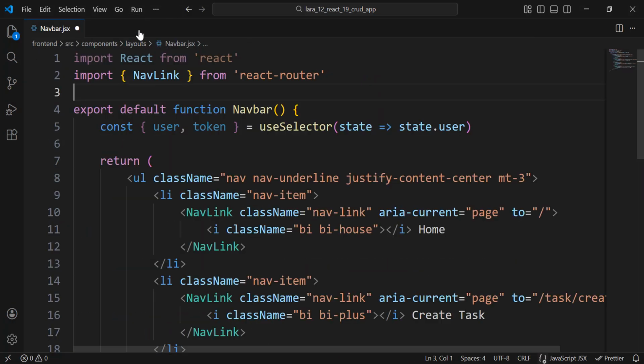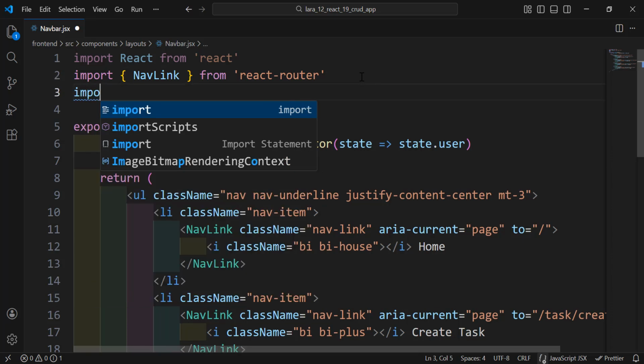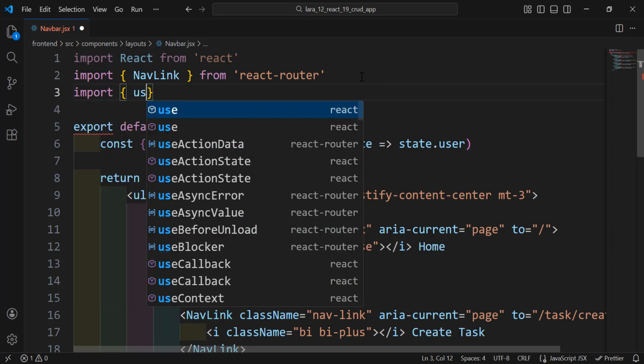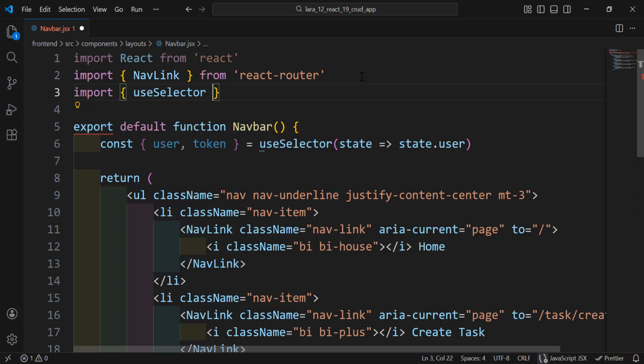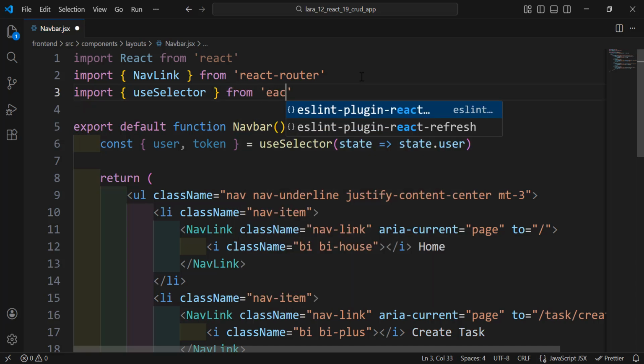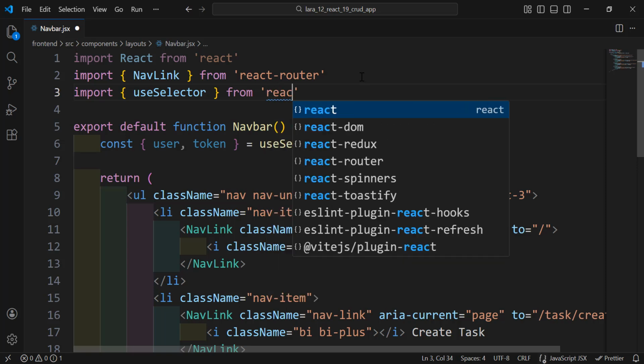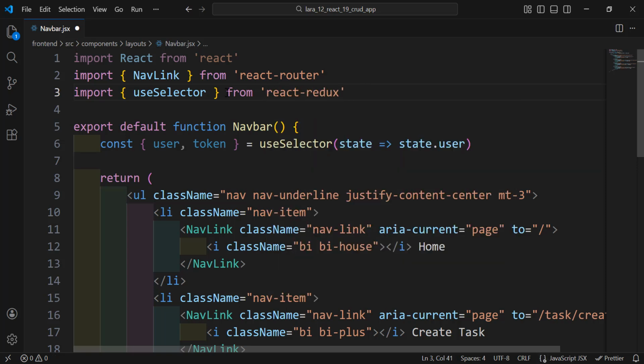Okay, let's close this file. Before we move to the next, let's import the useSelector because we need it. useSelector from React Redux. Now we have the user and we have the token.